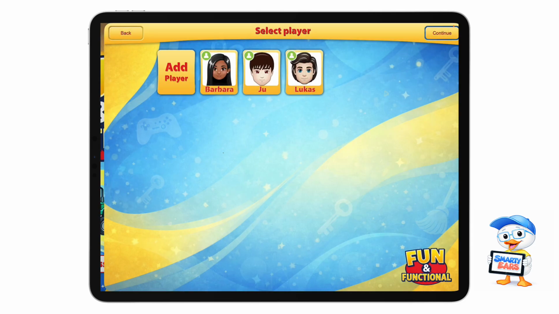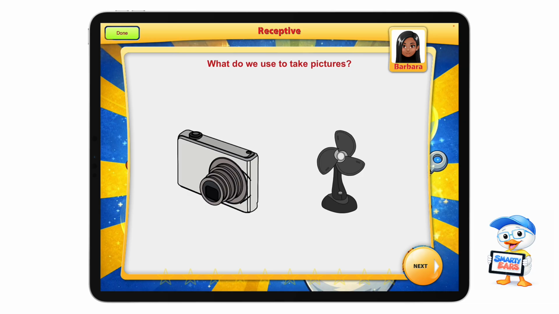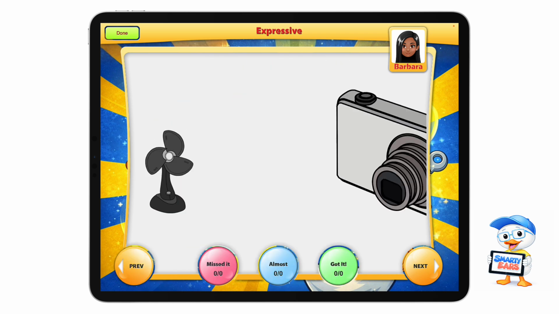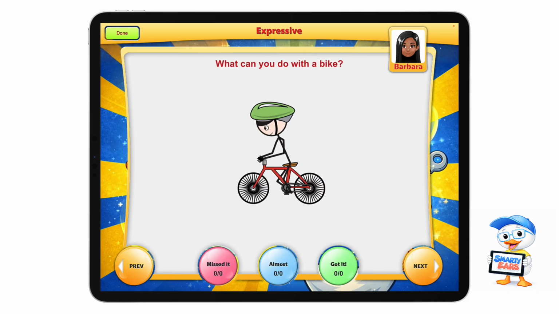So I'm going to go ahead and start a new session. I'll select my player and click go. What do we use to take pictures? You can see that this is much easier because the images are very different from each other. They're not related to the target answer, and there are only 2 images per screen. What do you ride by moving the pedals around with your feet?